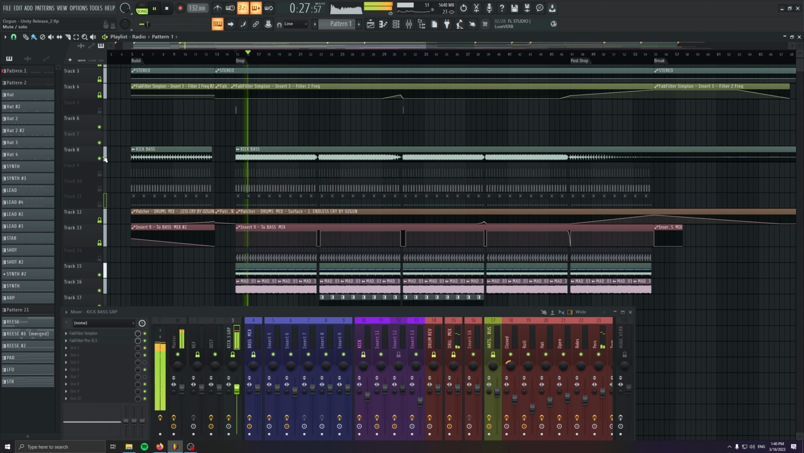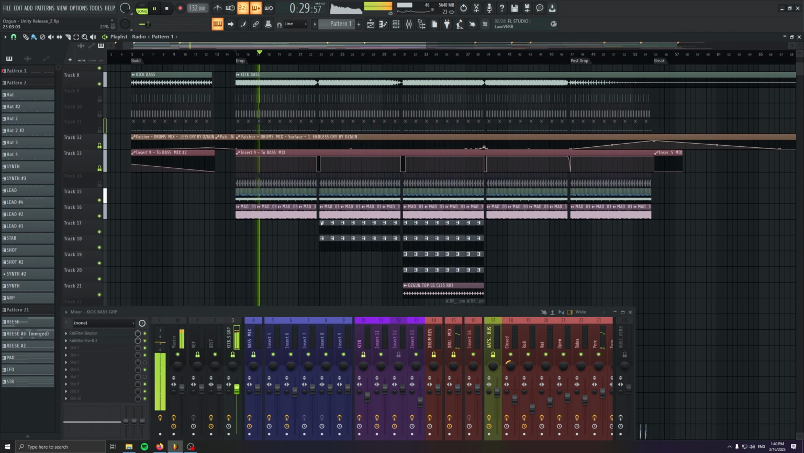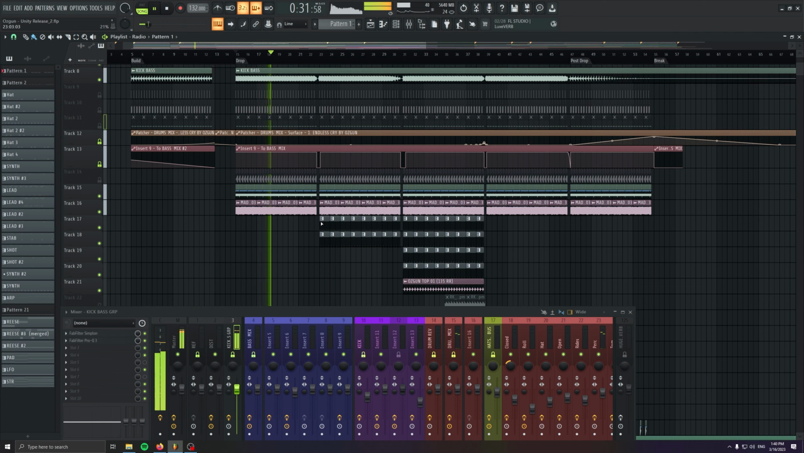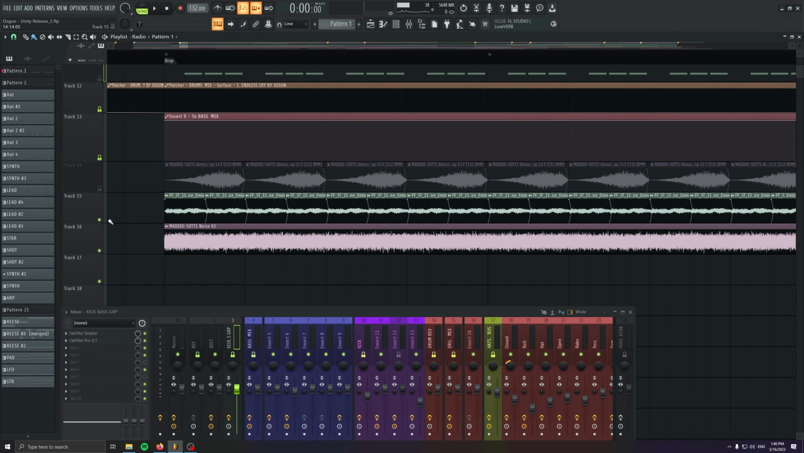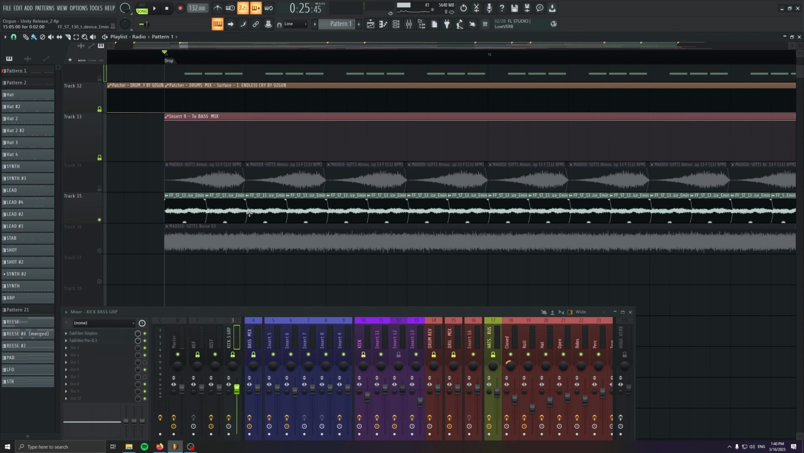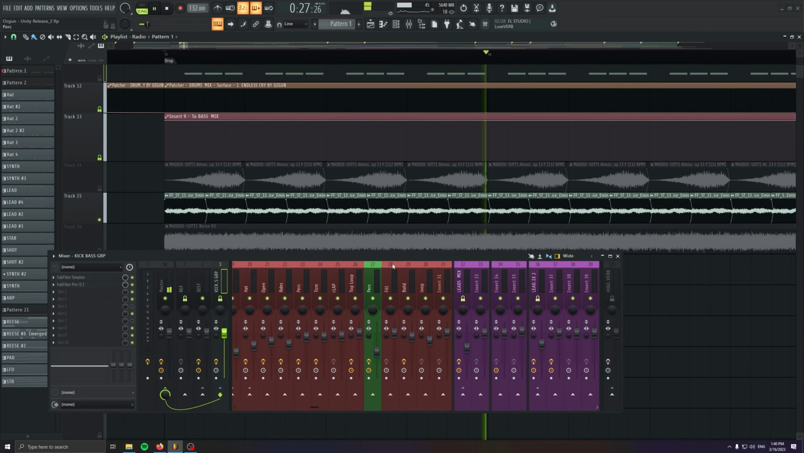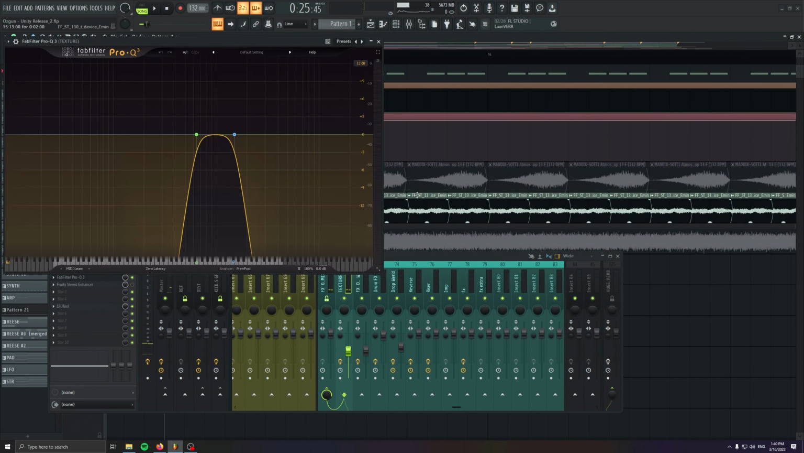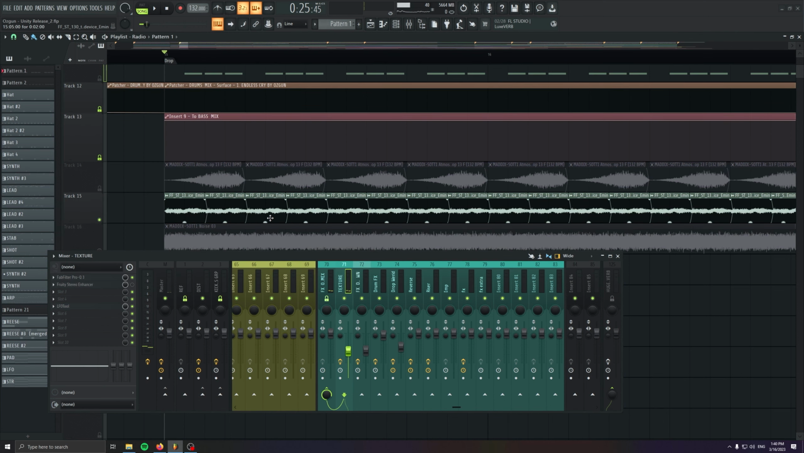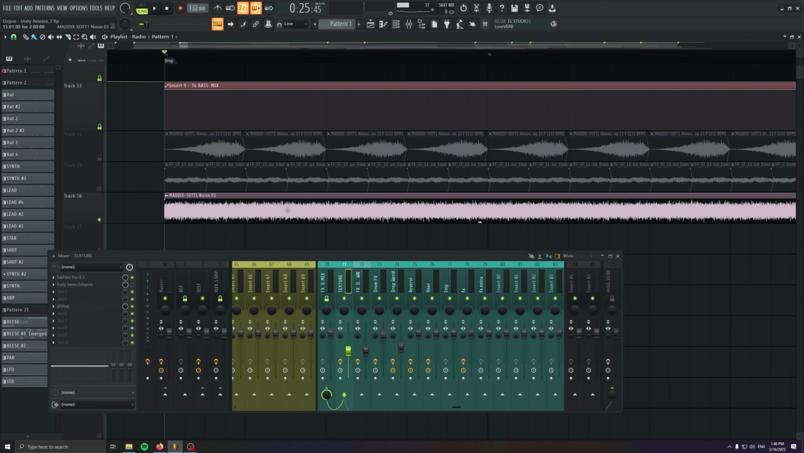So other than that, if we check the other sounds in the drop, we have this sound, just adding some texture. I'm hiding it very far back in the mix. And other than that, we have the white noise.